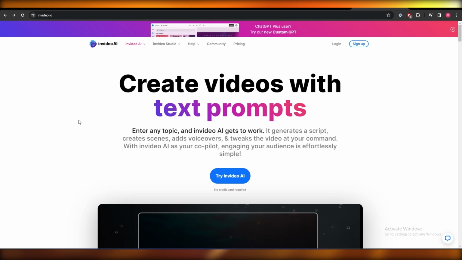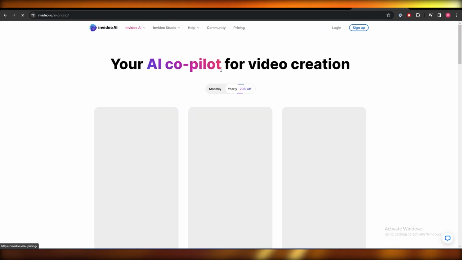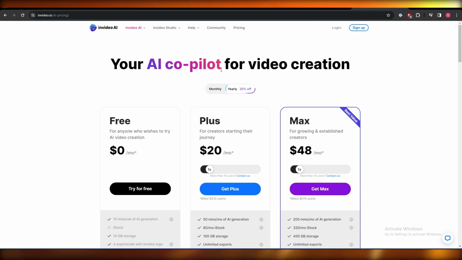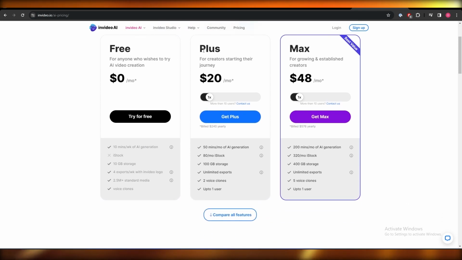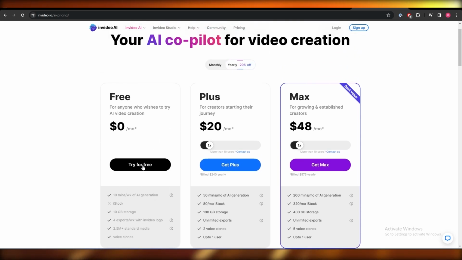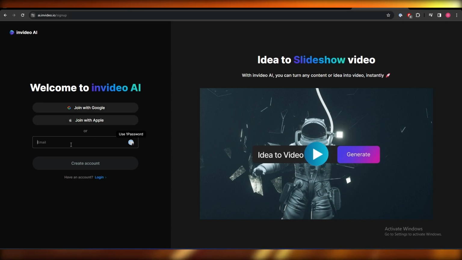So over here, as you can see, I'm on their website invideo.io, and over here is the pricing plan. Now for those of you who don't know what InVideo is, it's basically an online video editing tool, and as you can see right here, there is a free plan over here. However, there are two more plans known as the Plus and the Max. You can go ahead and opt for that as well if you want to, but for now we'll just stick with the free plan. With this one, we can generate 10 minutes of work into videos, and you can sign in using your Google account, Apple account, or using your email.